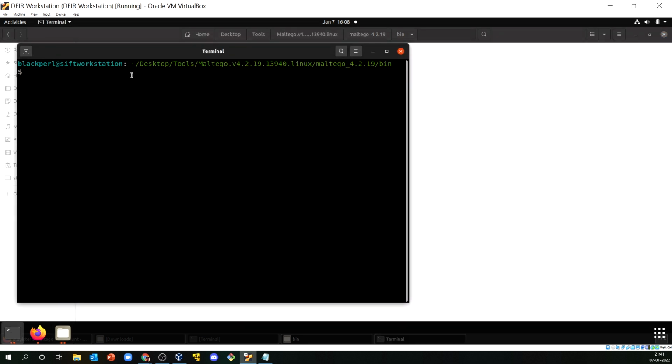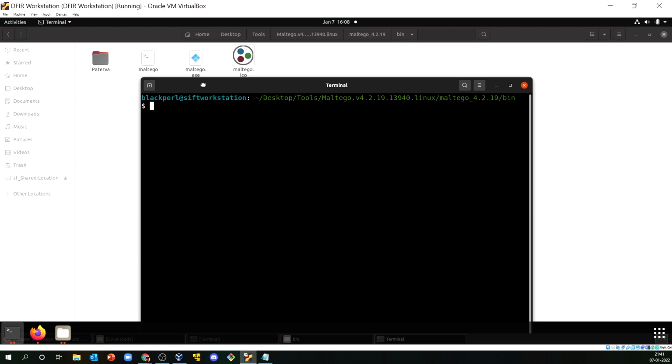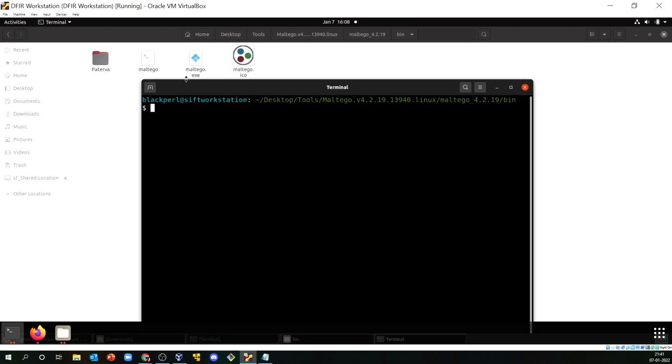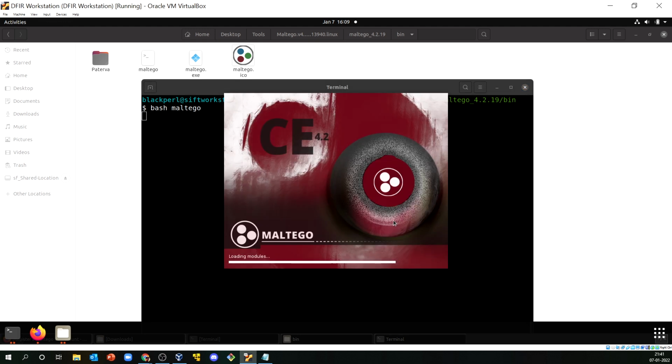Okay, so it's easy at this point. This particular script is a bash script, so you just need to fire it up as bash Maltego. That will keep on running. It will pull down some Java repositories and stuff like that. Whenever you are installing this for the first time, it will pull down some Java repositories and Java prerequisites which are required for this first-time run.